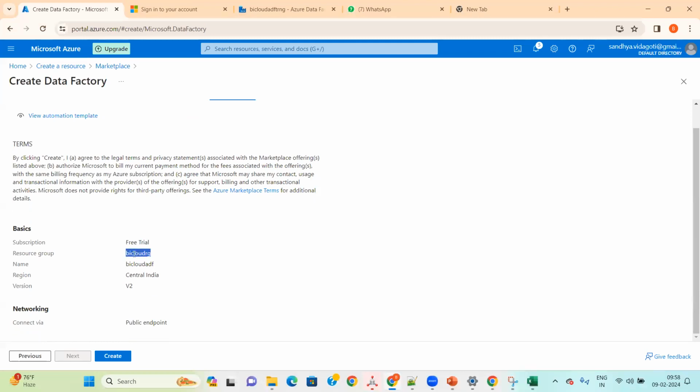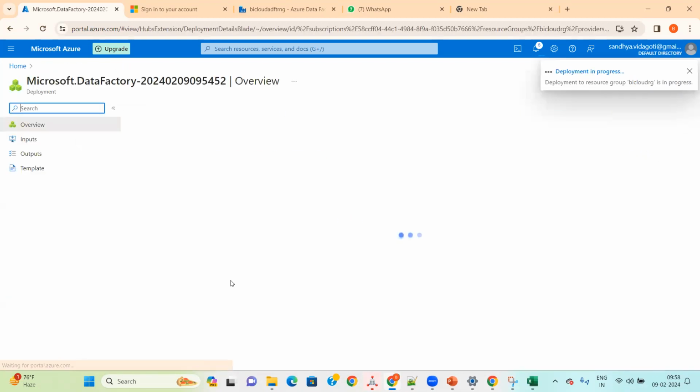The resource is under the resource group; the hierarchy is subscription. Resource group name is BI Cloud ADF, and the region is Central India. Version is V2, and connect via public endpoint means anyone can connect to this data factory via endpoints, not with the username and password. Okay, now I'm creating the service.